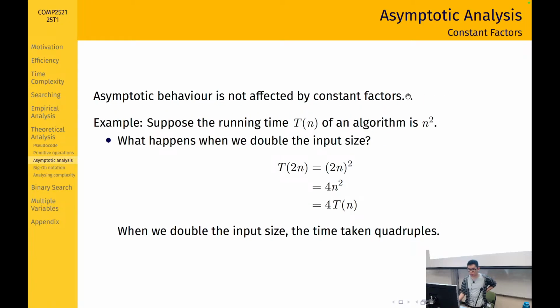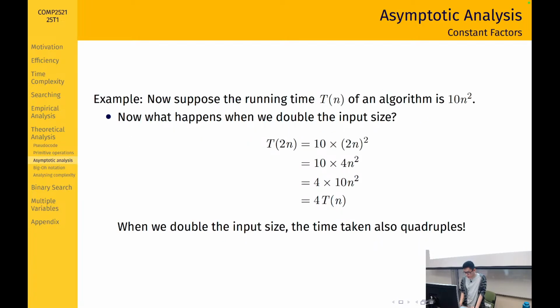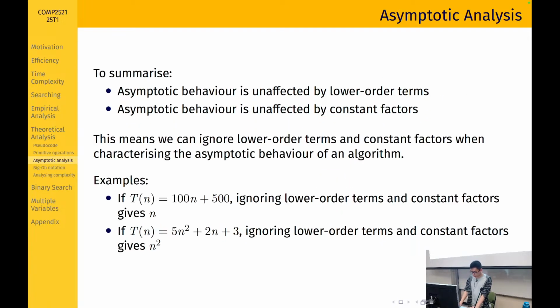There's a question about what n means. n means the input size. We usually use n to represent input size, so for arrays, for example, that would be the size of the array. Hopefully I've answered that.